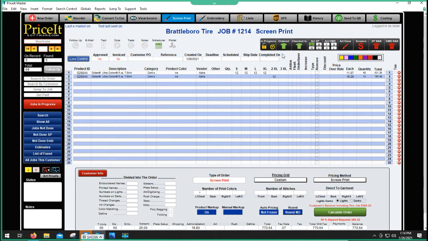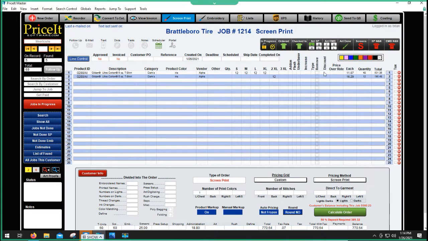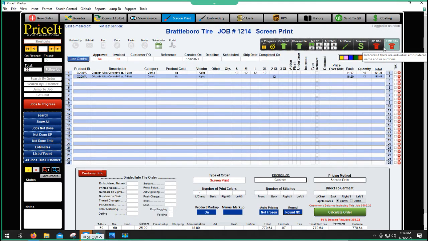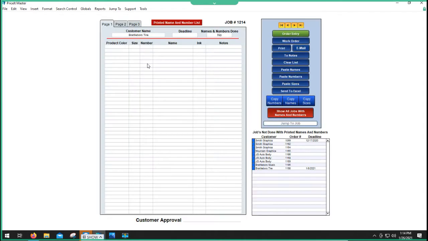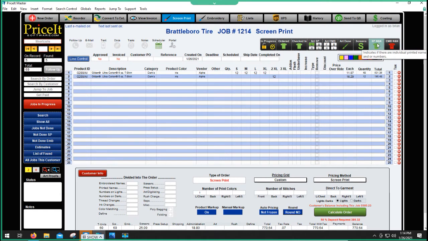Perfect. So now we notice here too that our status indicators for the ordered and checked in have turned green, so we know that the product's been ordered, the product's been received, this one's pretty much ready to go. We also have status indicators for other things, like if we come in here we can set the artwork is being done, so the artist has completed the artwork, screens have been made. If you do deal with teams, names, and number lists, you can come in here and enter that data, and then these status indicators will change as well to let you know that there's additional personalization on these items.